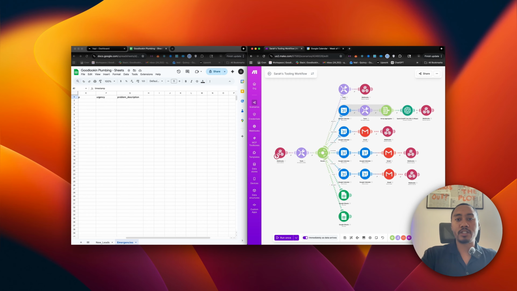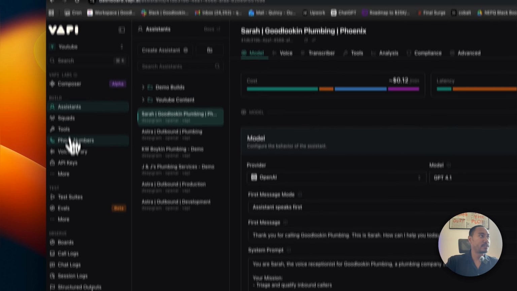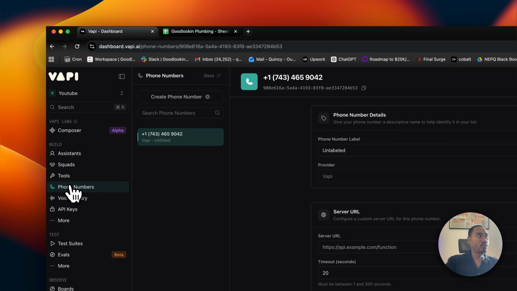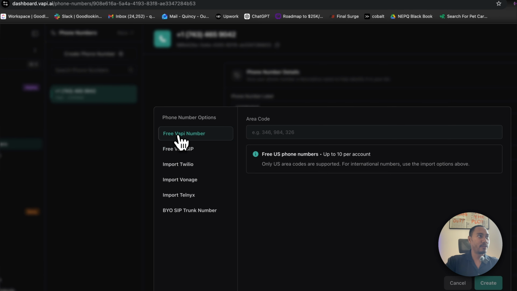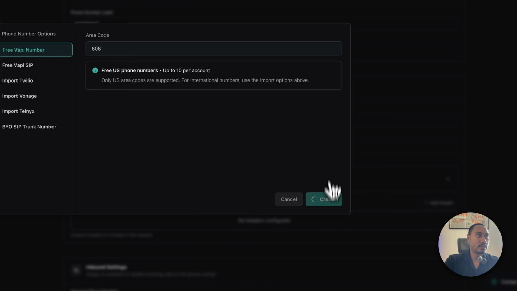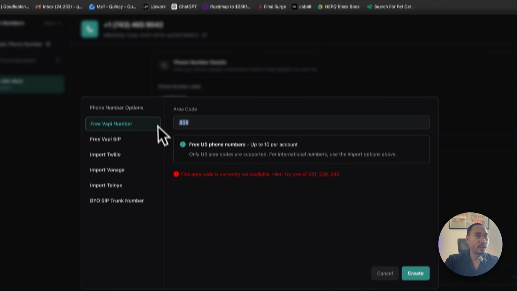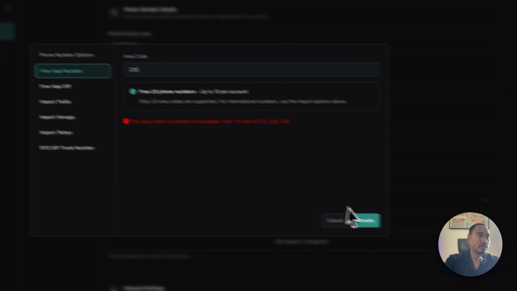Now the last thing I want to do is how can we actually connect our AI to a phone number? So let's do that real quick. So back in Vapi, we want to navigate to phone numbers, and we could just get a free Vapi number. So we're going to create a new number, and we're going to do free Vapi number, and then you can type in the area code. I'm just going to do something like 808. Okay, nothing there. Let's do 231.